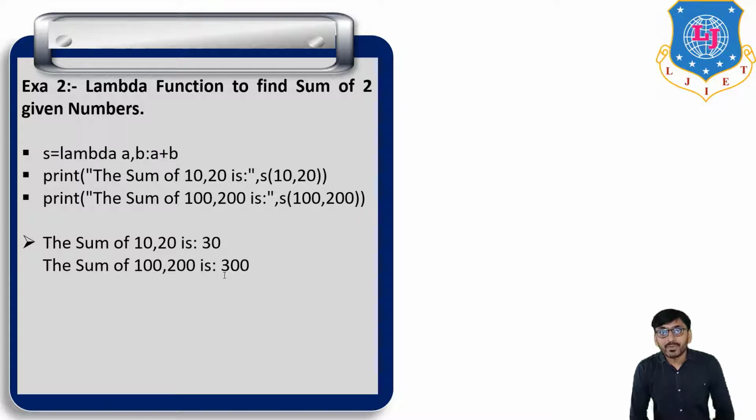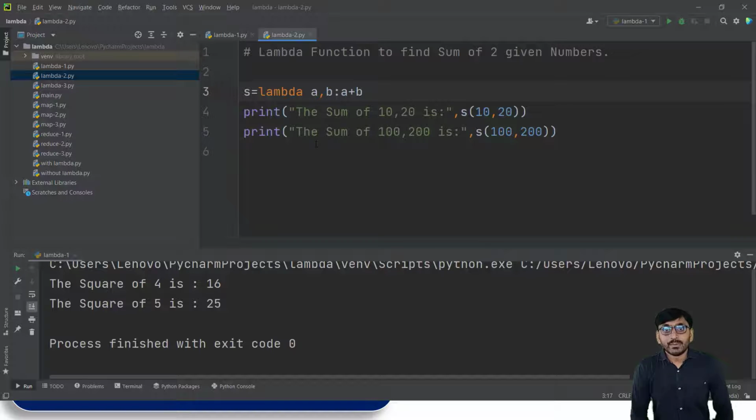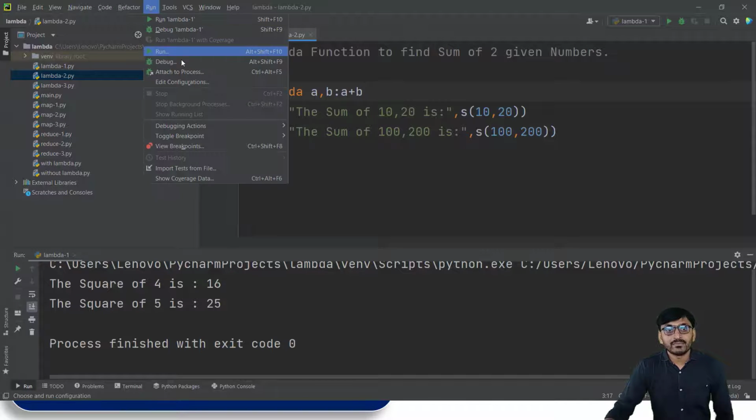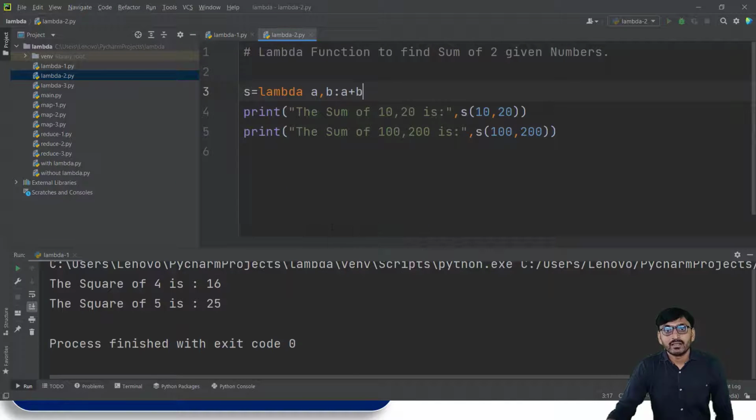Now this same program we run in PyCharm. So lambda function to find out the sum of two given numbers, s is equal to lambda a and b. There are two arguments and the expression is a plus b. Then print the sum of 10 and 20 is s of 10 and 20, and print the sum of 100 and 200 is s of 100 and 200. Now if we run this program, then the output is the sum of 10 and 20 is 30 and the sum of 100 and 200 is 300.